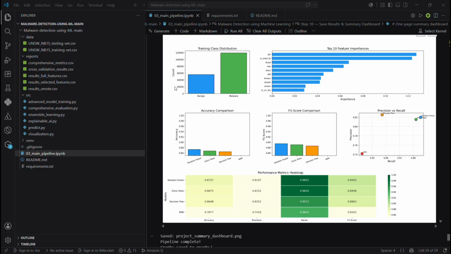The first one is label encoding. Machine learning algorithms cannot actually process text, so I have used label encoding. The features like proto, service, and state are categorical, so it converts them into integers. The training and testing datasets are combined before encoding to avoid unseen categorical errors.